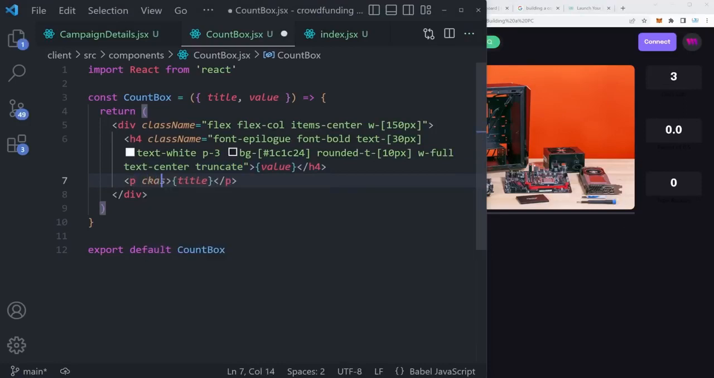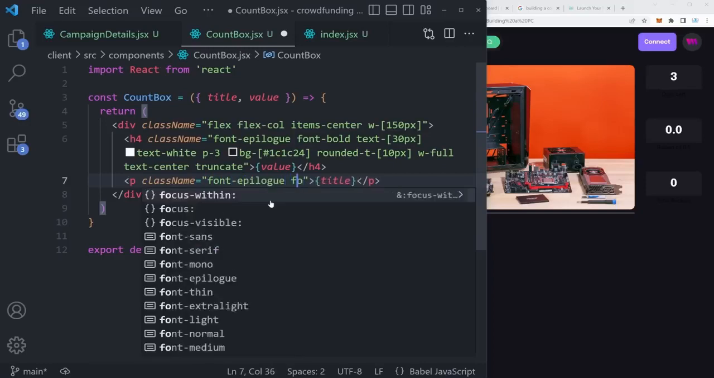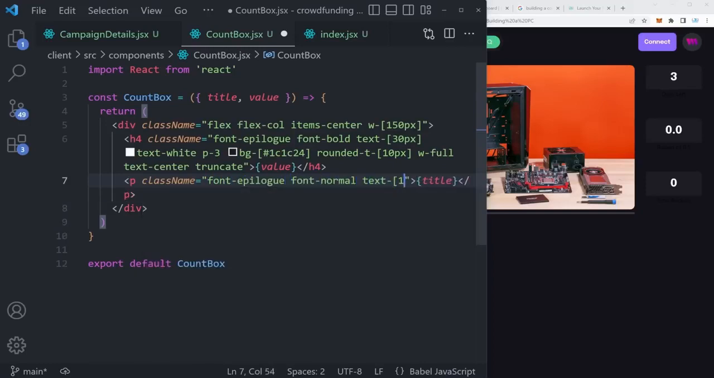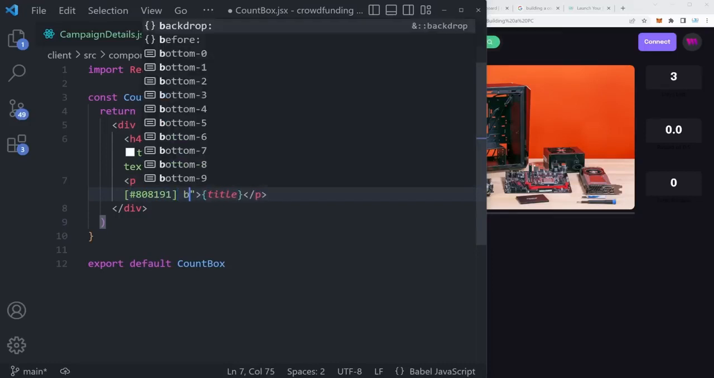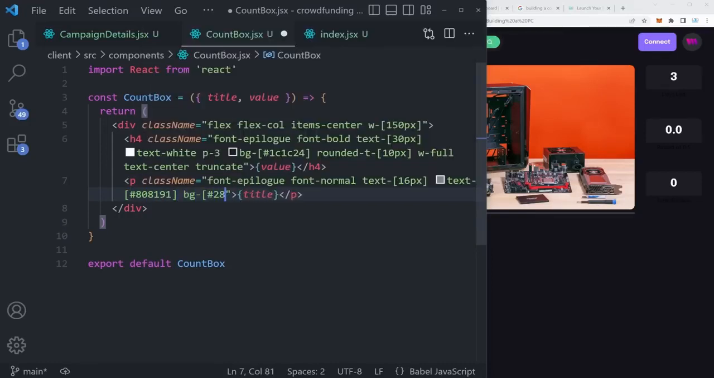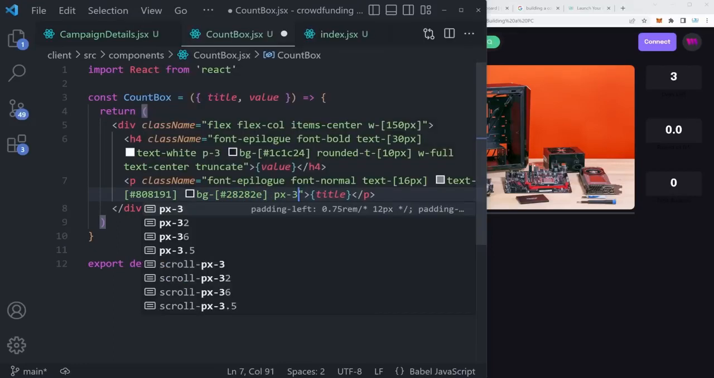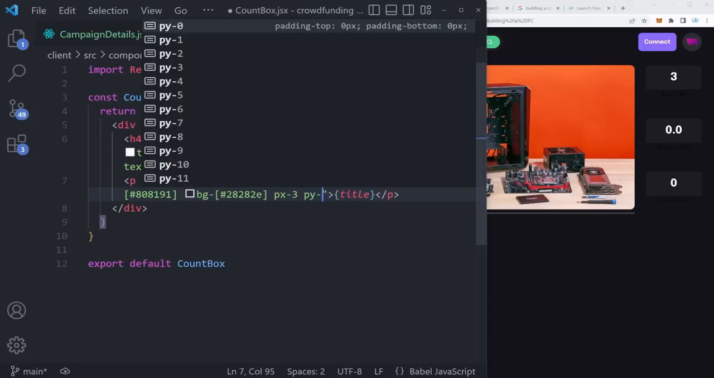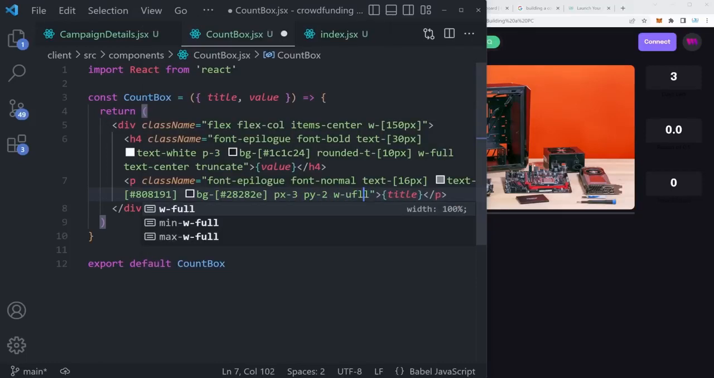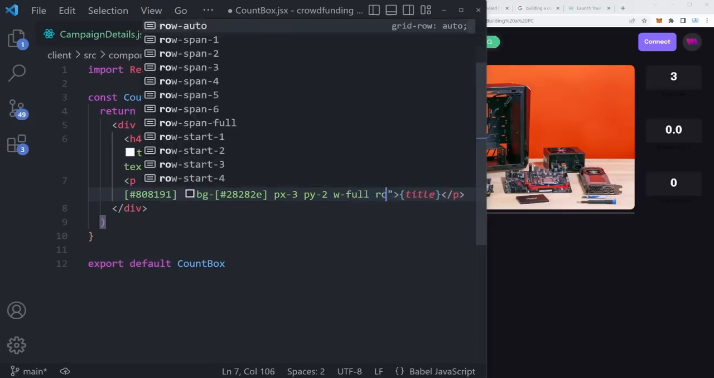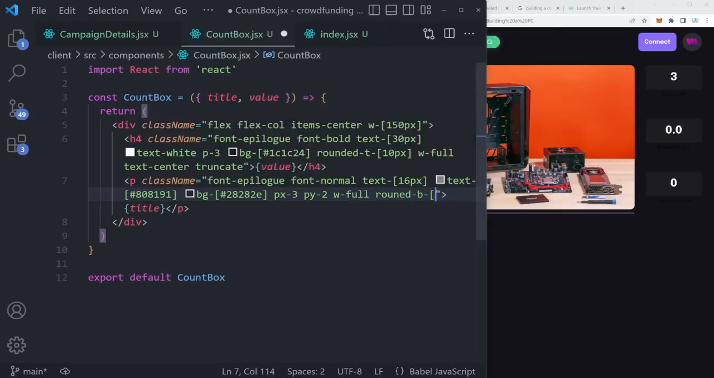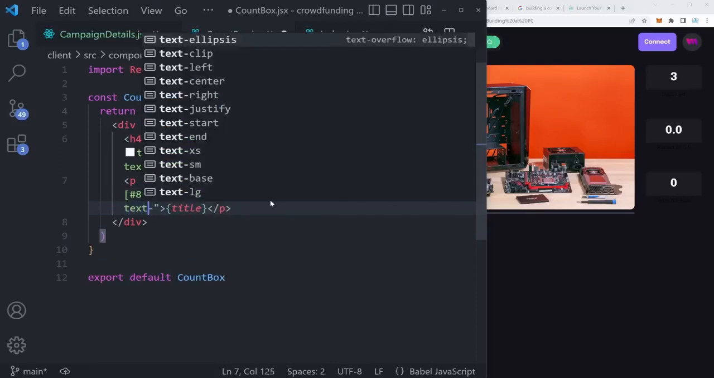Now let's do a similar thing for the P tag by giving it a class name of font-epilogue, font-normal, text-16 pixels, text-hash 808191, BG-hash 28282E, padding X, meaning only horizontal, of 3, and then padding Y, meaning only vertical, of 2, W-full for full width, rounded-b, meaning on bottom 10 pixels, and then text-center.